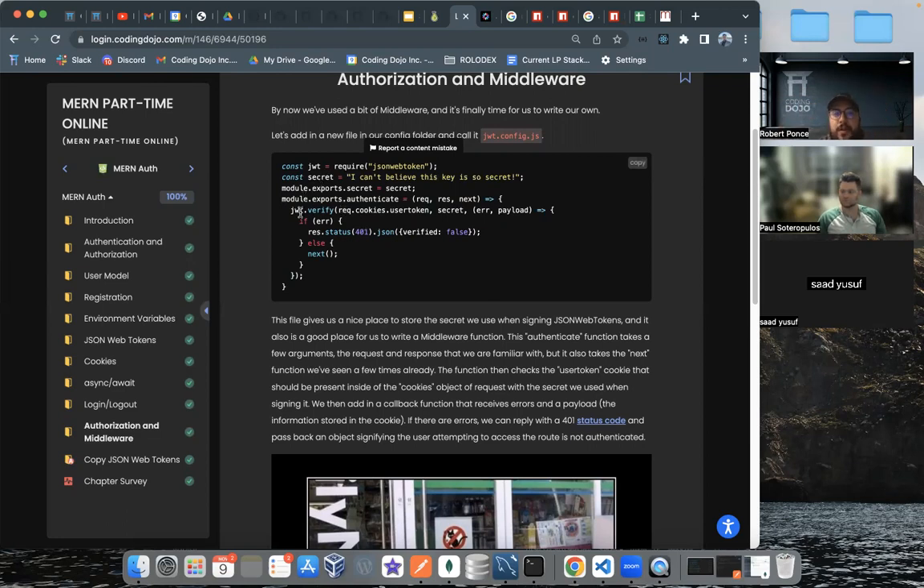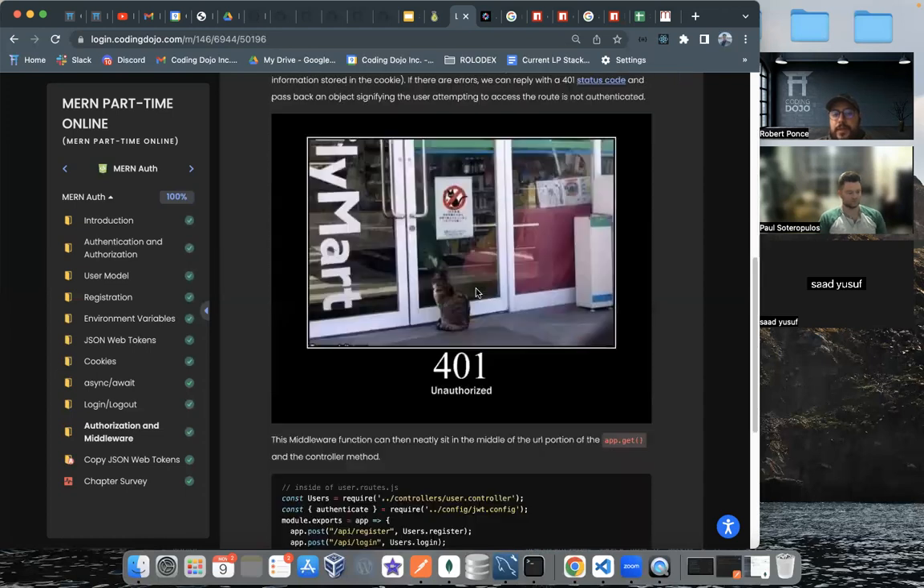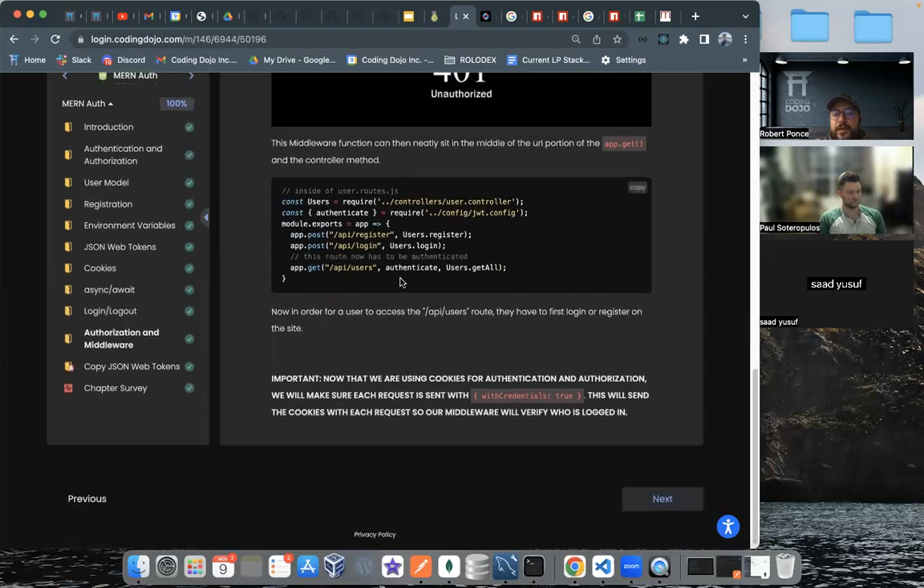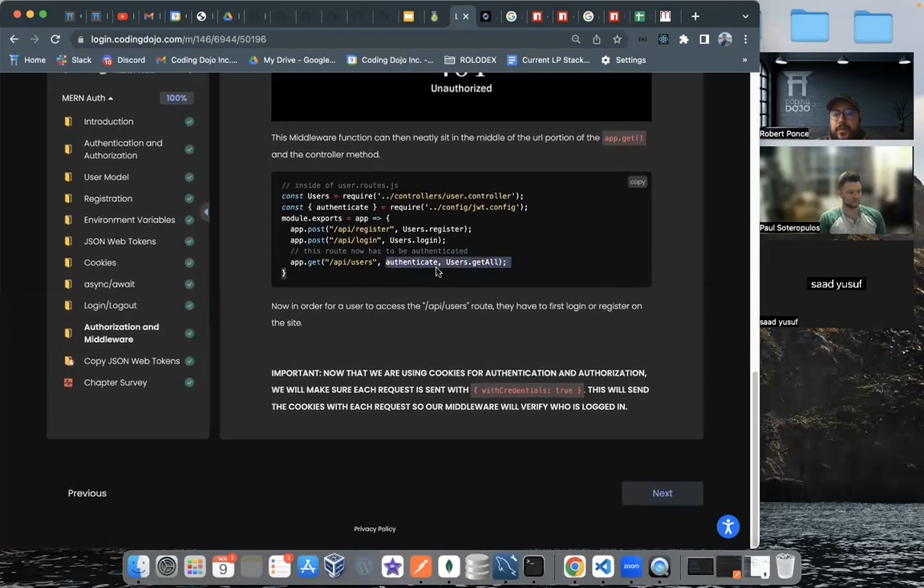Remember that, okay? Then you can use JSON Web Token, JWT, to verify the cookies coming in that you've saved under the key of user token with the secret that you saved in your environment variables. And if it's good to go, you can go to the next little section. If it is not good to go, then your status is going to be a 401, meaning that they are not allowed. Verified false is the JSON information being sent, okay? They give you this information here. They tell you how to use it as that middleware.